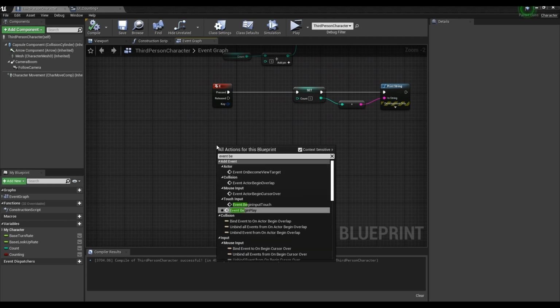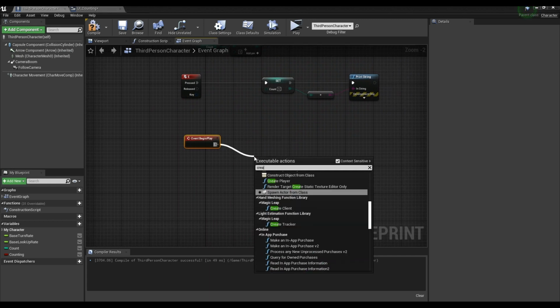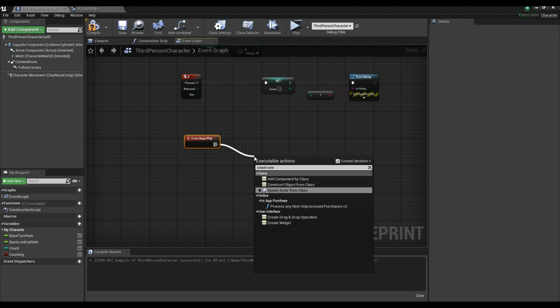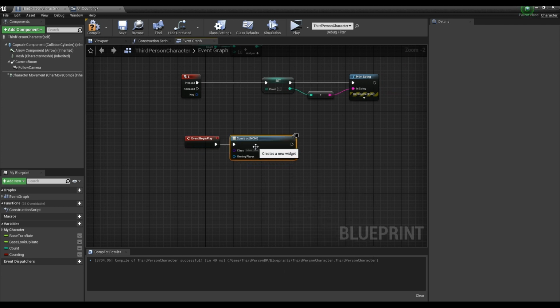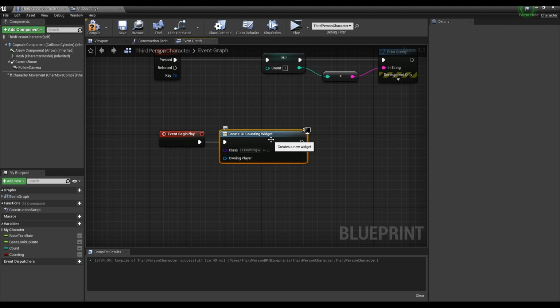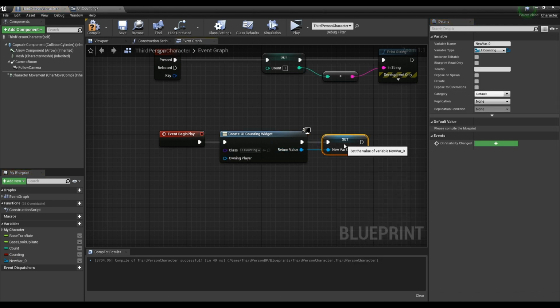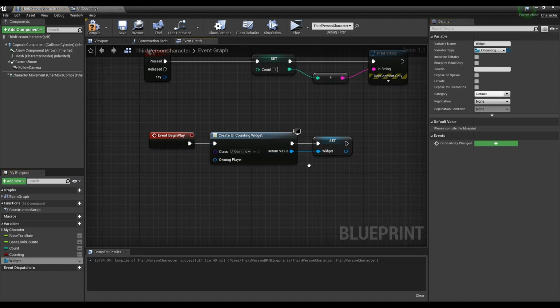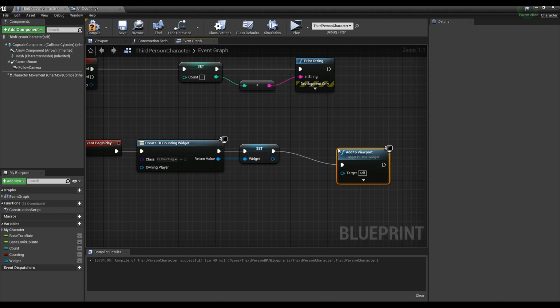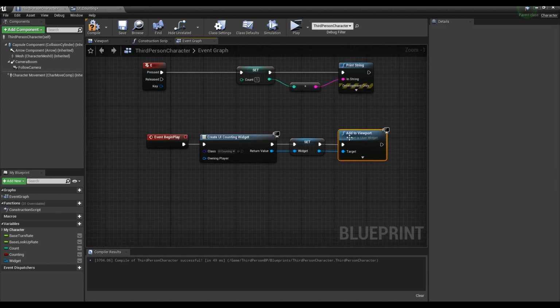Create an event begin play node and a create widget node. Connect both together. After that, set the widget blueprint we made to the create widget node. Next, create a variable of widget. When you connect it to the Add to Viewport node, the widget will appear on the screen while playing.